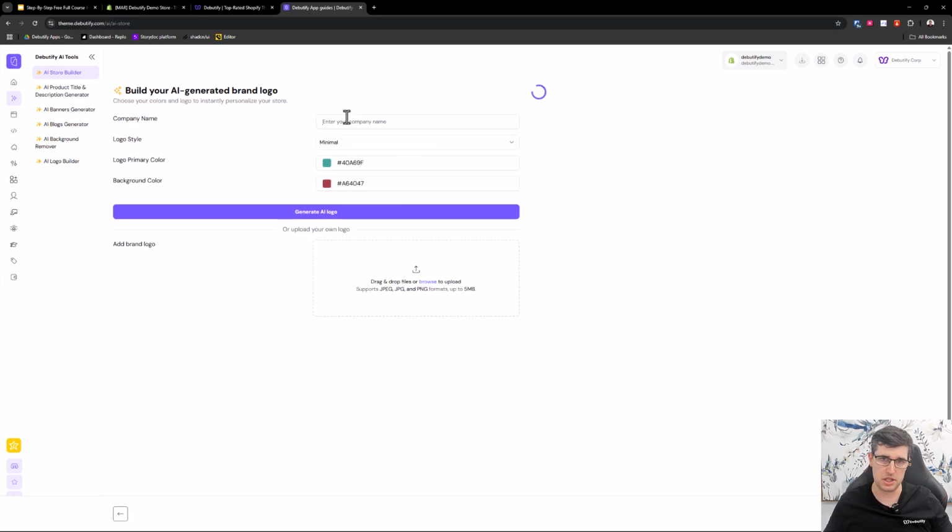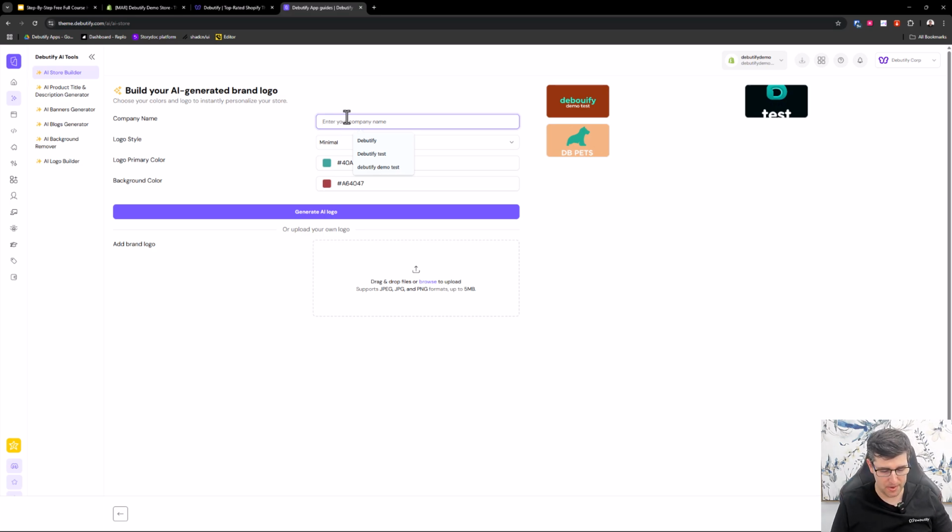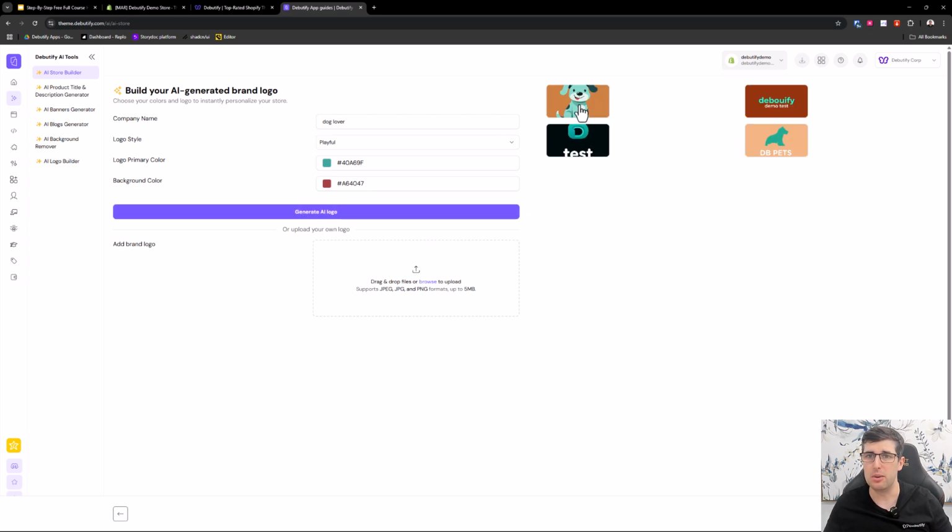And then you choose your name. So if I go dog lover, okay, and I want to go playful, and I'm just going to leave those colors, and I'm going to generate a logo. So again, it is buggy in the version 2. I would recommend waiting for the version 2 for this. In many respects, it is buggy. There's been a number of limitations. I've provided feedback that this is definitely not to the standard.